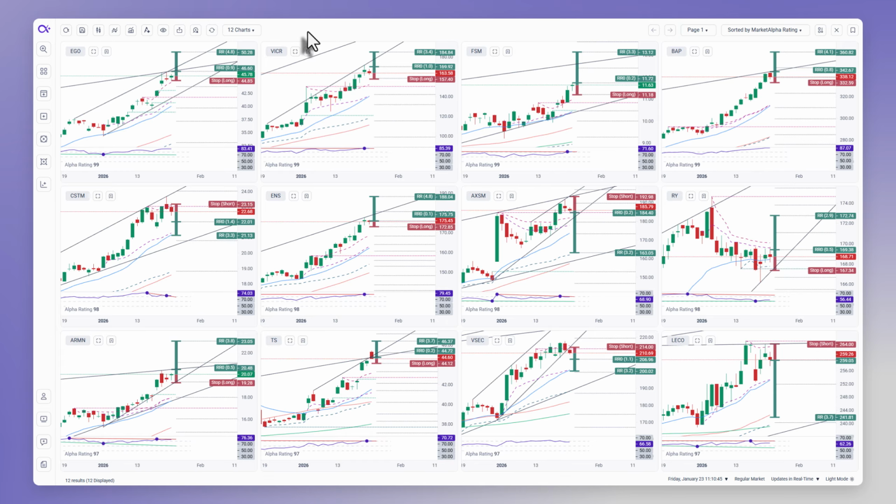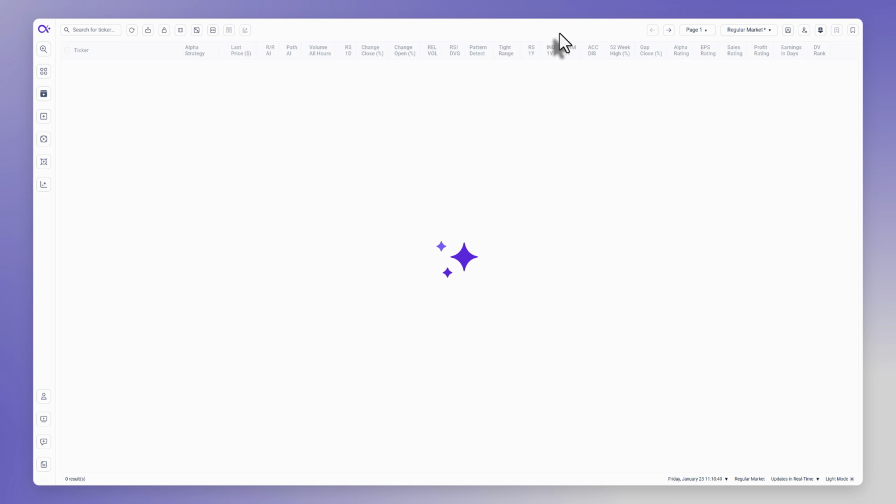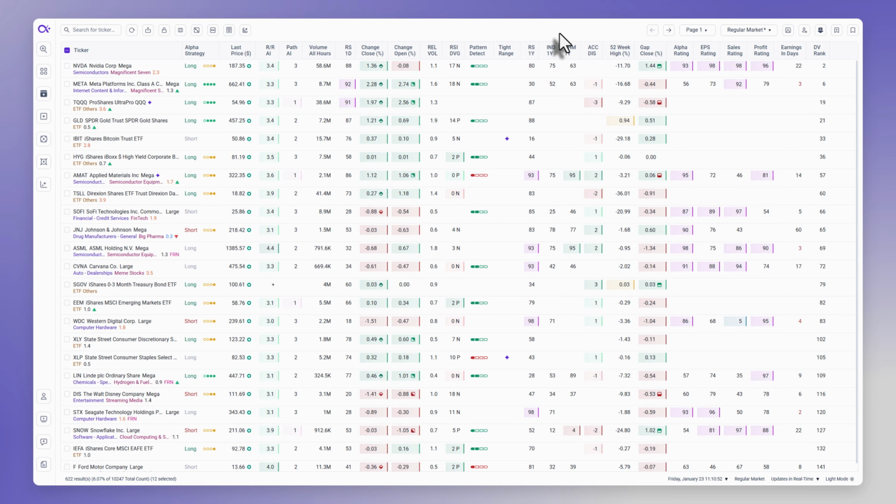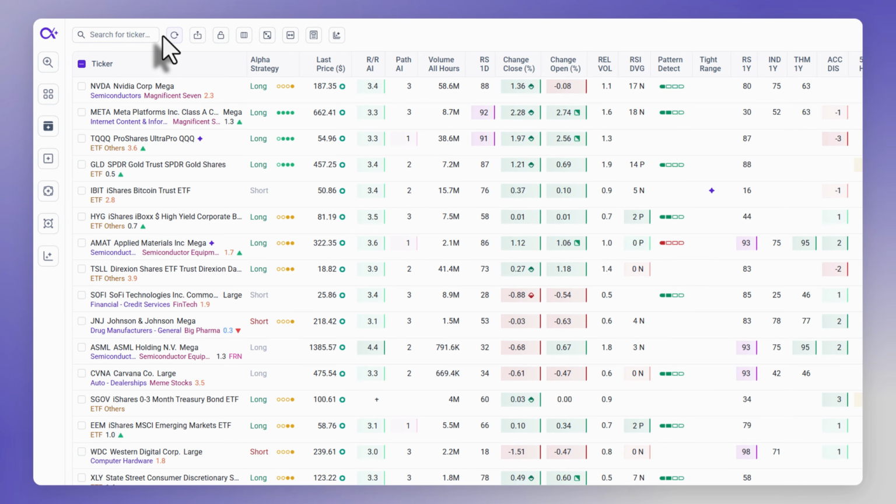That's the workflow. Load your profile, filter, sort, then validate on charts. And if you ever want to start over, use the reset function to return the screener back to its defaults.